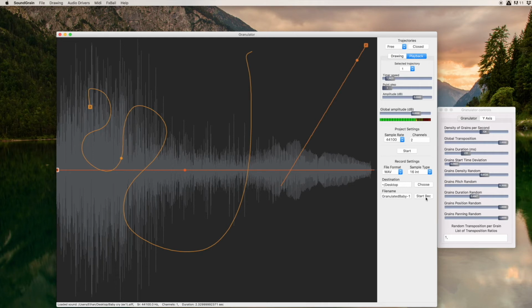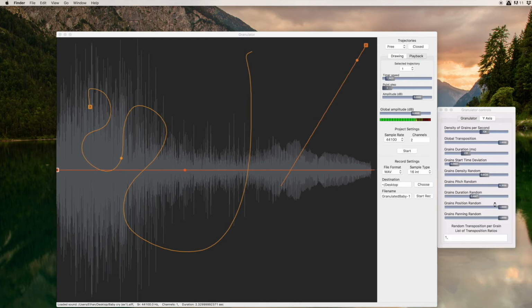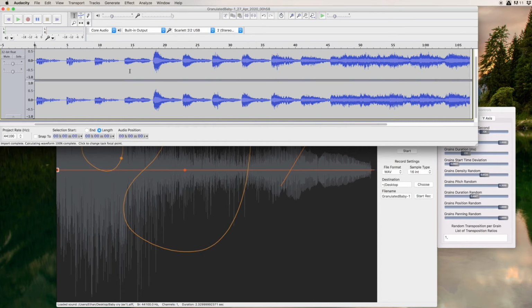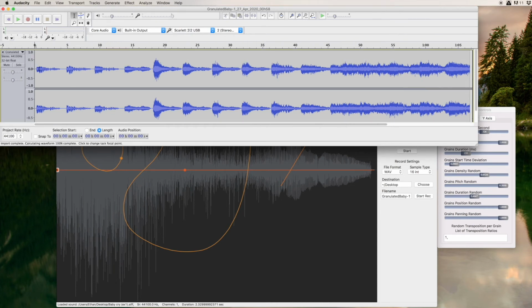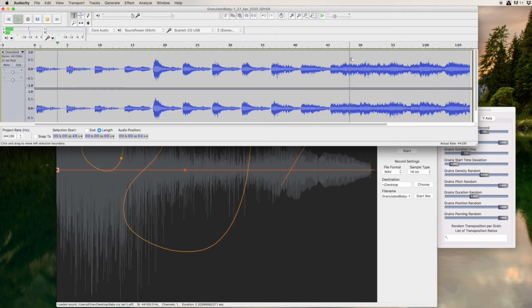So worst comes to worst, if you make that mistake, open the sound recording in Audacity and then re-export it, and you'll still have it. But anyway, here's my Granulated Baby sound on my desktop. I can open that in Audacity, and you can see that over time I start with something with relatively low density, and then towards the end, I've got that really rich sound. So all those parameters that I changed were imprinted onto my recording.